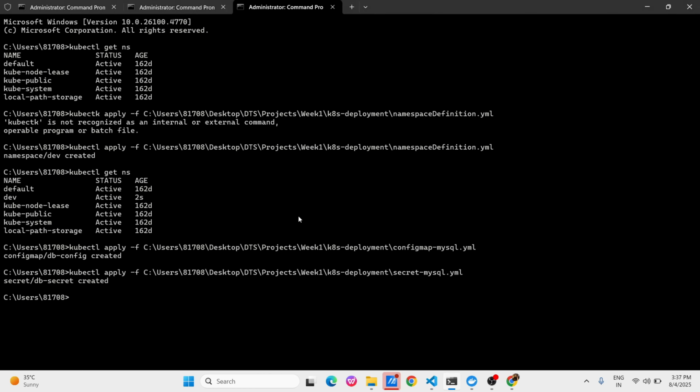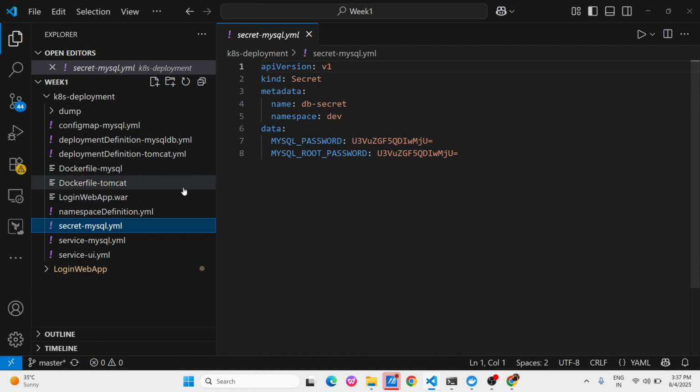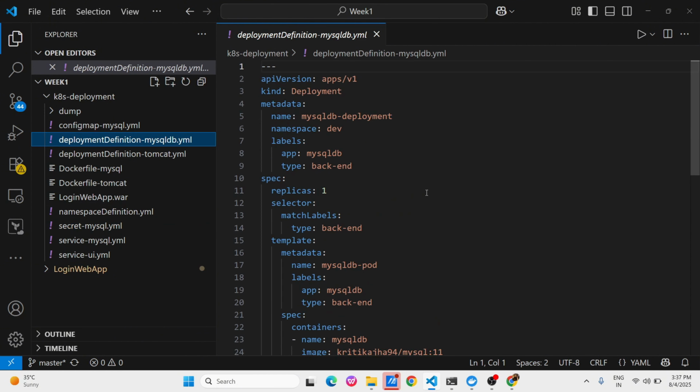That's why I have created this in the form of a config map and secret, and I will make sure to refer to them in my deployment files as well. Okay. So now let's talk about the deployment definitions for both the MySQL and the Tomcat. So let's go over here.